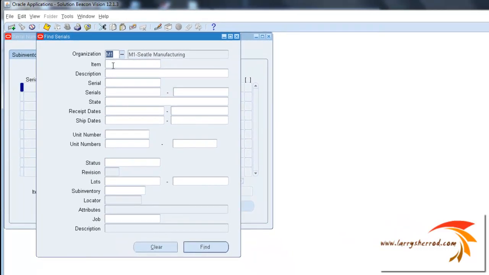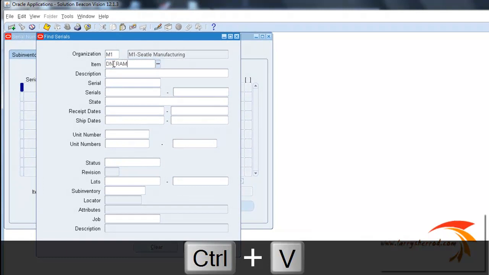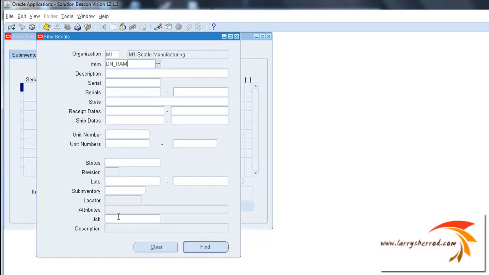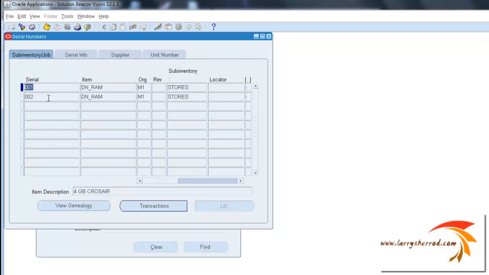In this case, you can query based on an item or any other variations of the item information. Here we see we have two serial numbers that are established within our system. We can see that they're currently residing in stock and they are active. They're in the sub-inventory called stores.